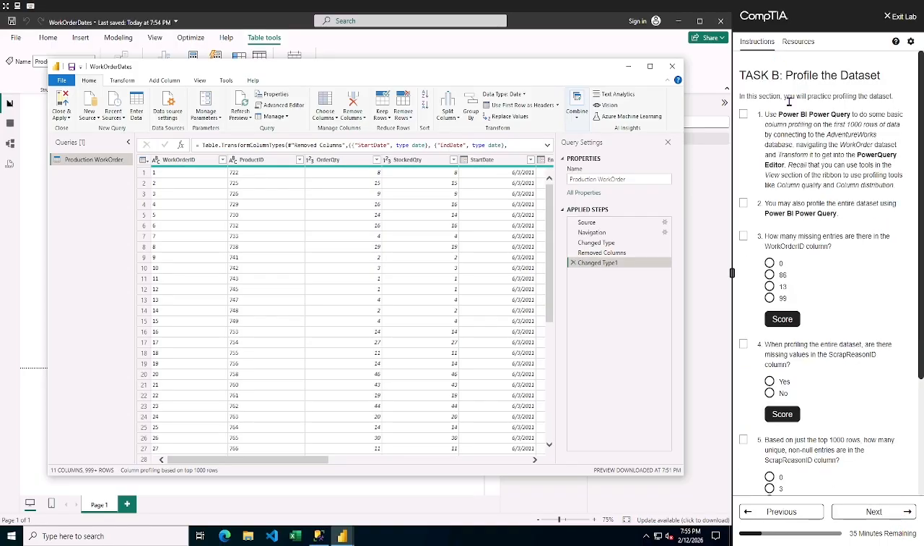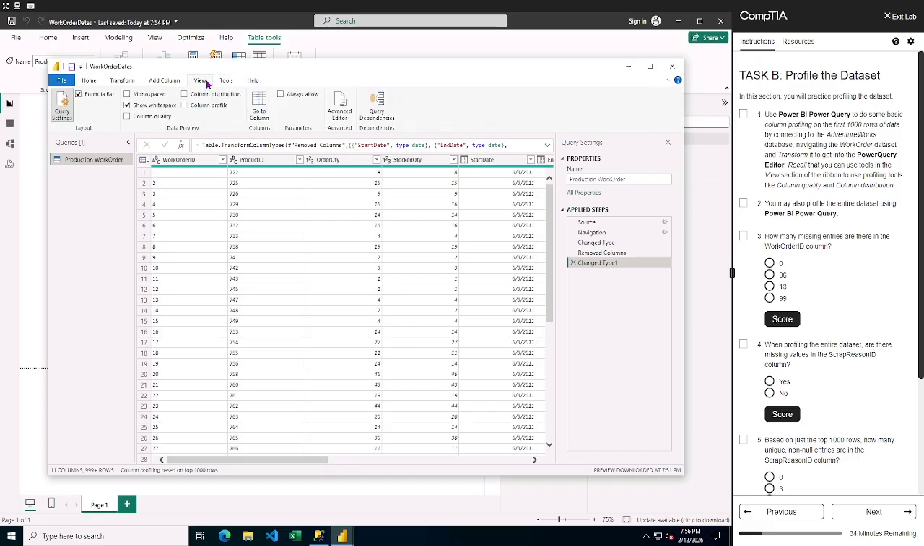In task B, we're going to practice profiling the data set. So we're going to use Power BI Power Query to do some basic column profiling on the first 1,000 rows of data by connecting to the AdventureWorks database, navigating to the work order data set, and transforming it to get into the Power Query editor. Recall that we can use tools in the view section of the ribbon to use profiling tools like column quality and column distribution. Again, this feels a little bit like an error because we already have this up like it asked us to. So we can come over here and use the view, and we can look at our column distribution, column profile, and column quality.